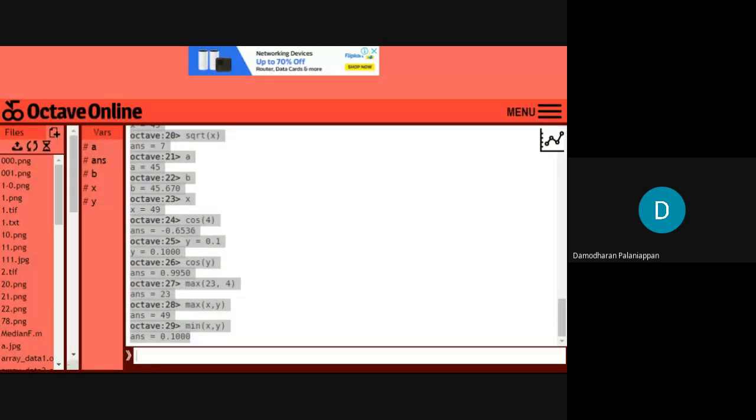Okay, now I'm moving to the next part of the command. I'm sharing my screen. We're going for the next part. The next part is very important because we are working in MATLAB for digital image processing, and finally we want to plot the graph. How to plot the graph? To show the output in the form of a graph.